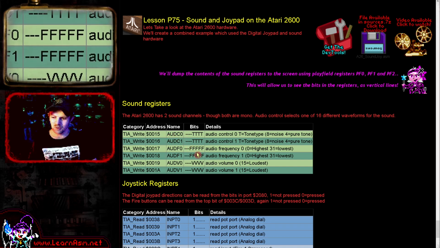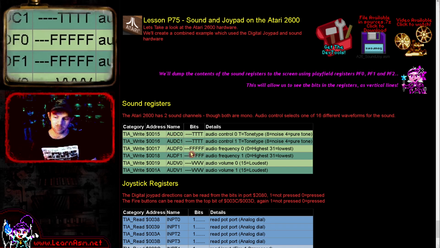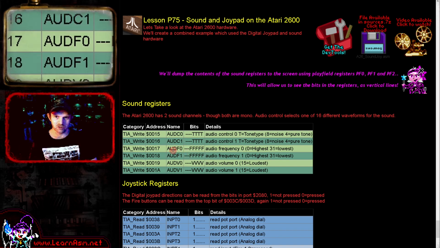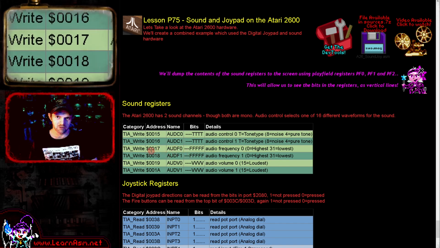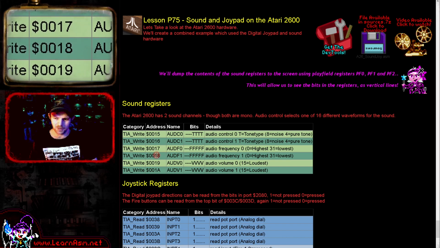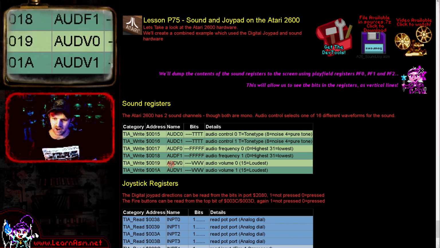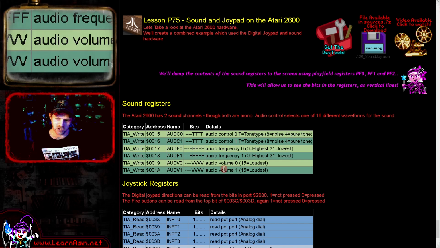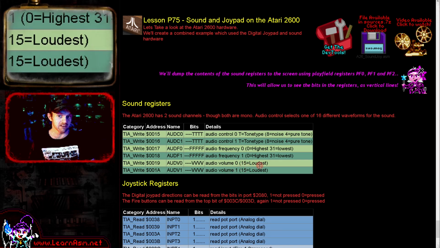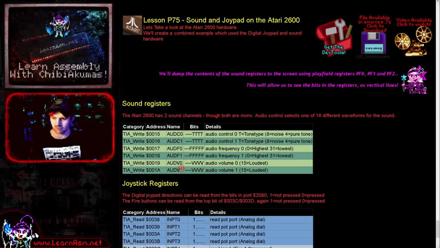We then have the frequency, a value of 0 to 31, 0 being the highest pitch, as I said, and those are for channel 0 and 1 again. We're using registers 17 and 18 in the zero page, and 19 and 1A are the volume for the two channels, and 0 is basically silent, and 15 is the loudest there. So yeah, we've got lots of flexibility there.